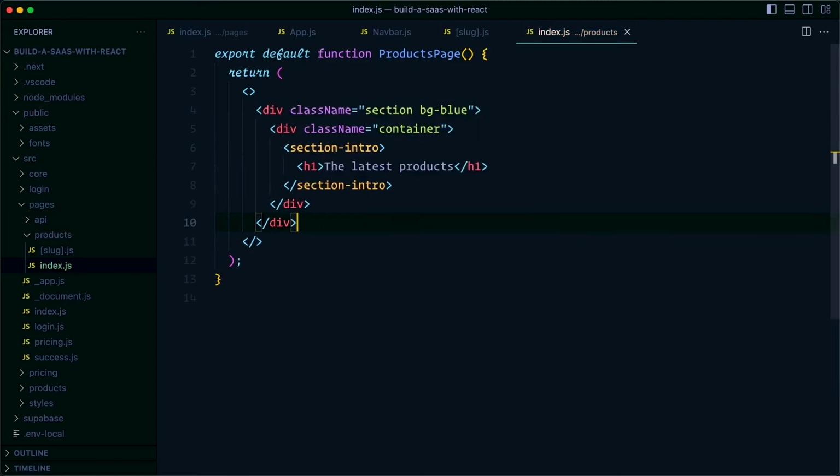We can expand that. This was my mistake. This should be a div. Forgot to add the period here. A div with the class section-intro.